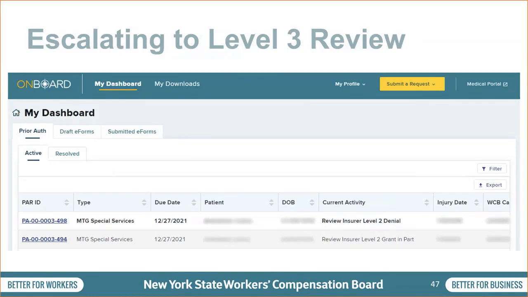After a Level 2 reviewer has submitted their denial or grant in part, the PAR row will update in bold on the Active tab. The current activity column will show the latest response. Escalating to a Level 3 review needs to be completed within the required time frame indicated in the due date column. In the example below, the current activity is Review Insurer Level 2 denial and may be escalated for Level 3 review by 12/27/2021.